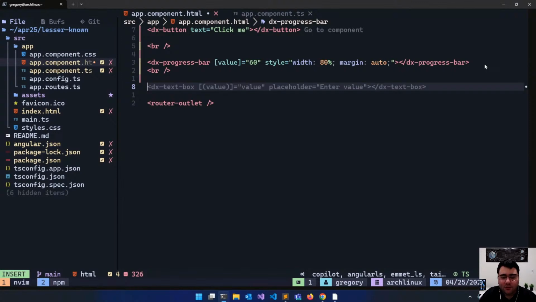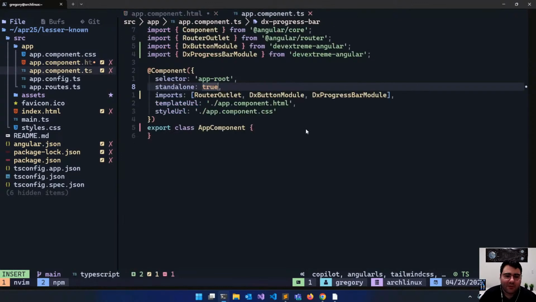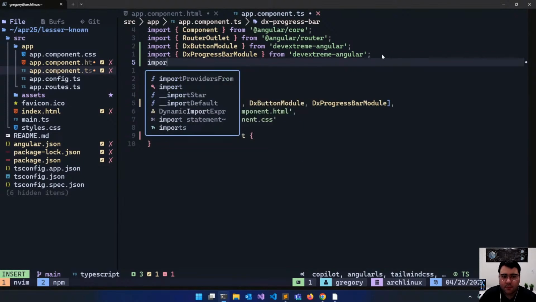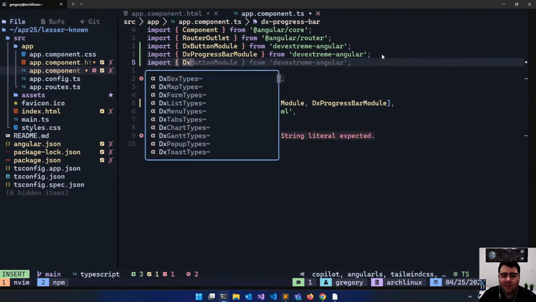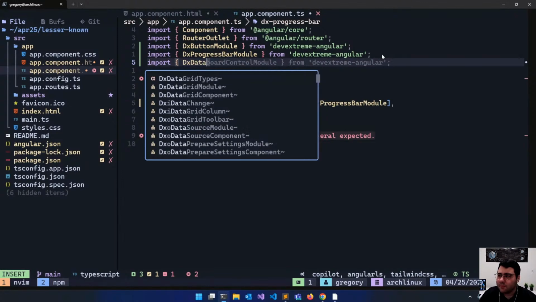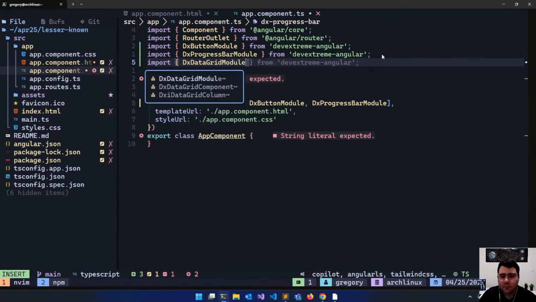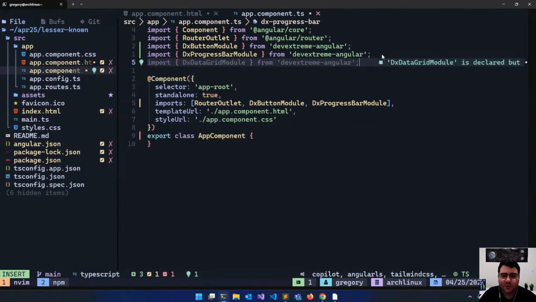So the other thing I wanted to show off is something called the resizable component. The resizable component is exactly what it says, which is it allows us to resize things. And so what I'm gonna do is import first the data grid module, and I'm just gonna use it as an example.